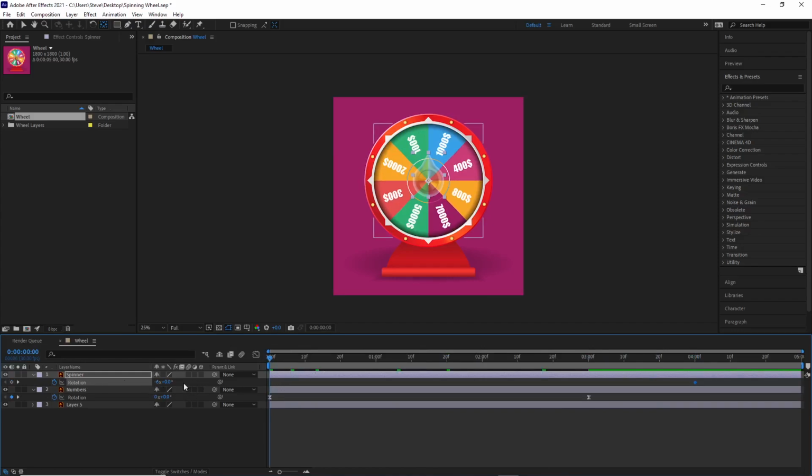Okay, and again if we insert 0 rotations here, that will again insert a keyframe, so we're going from 0 to -6, and you can see that that spinner is rotating in an anti-clockwise direction, the opposite direction to the numbers.